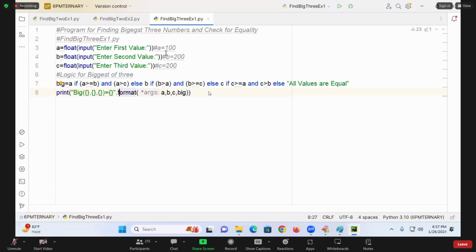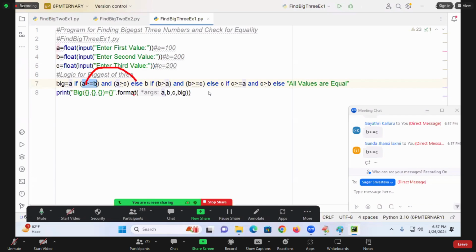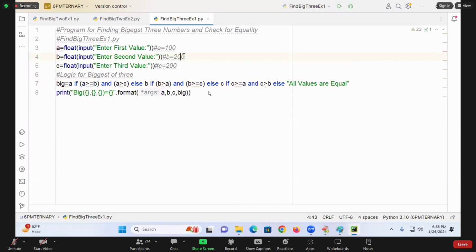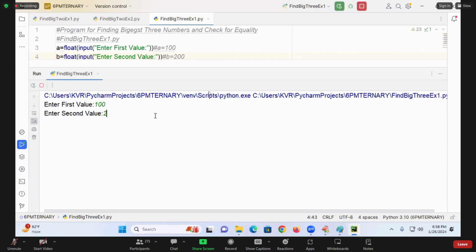Now try to start. Start. 100, 200, 200. Start, students. 100 greater than or equal to 200: false, which means short circuit, go to else. What is B? 200 greater than 100: true. Go to this. 200 greater than or equal to 200: true. True and true is true. B becomes the bigger. Print that bigger. Are you following me? Try to run 100, 200 and 200. Is 200 the bigger or not?